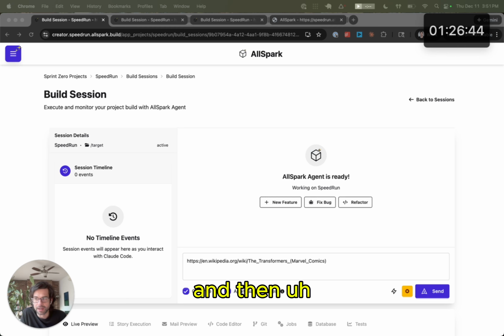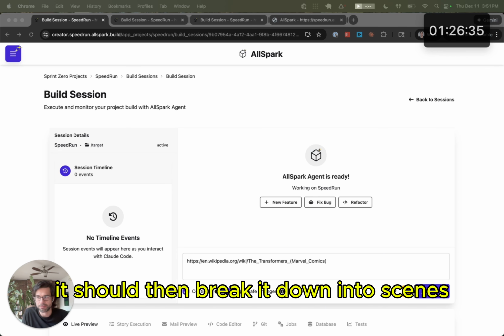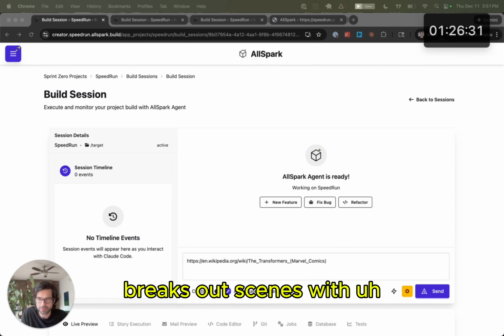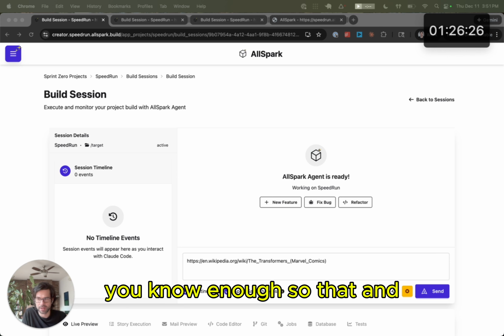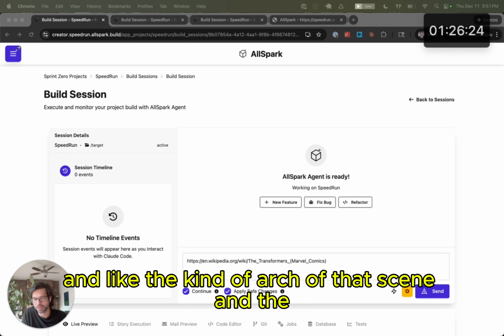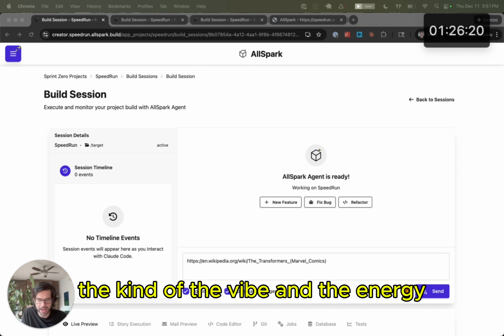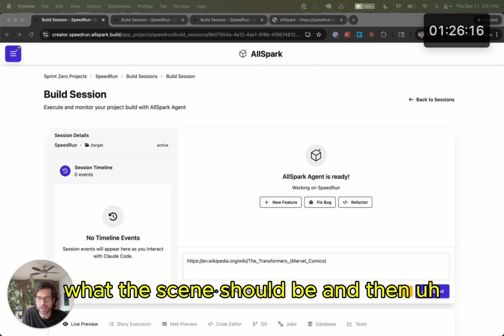Then, given the story arc, it should break it down into scenes. There should be another prompt that breaks out scenes with great descriptions of what each of those scenes is: the arc of that scene, the goals, the intro, the vibe, the energy, and all the things needed to really describe what the scene should be.